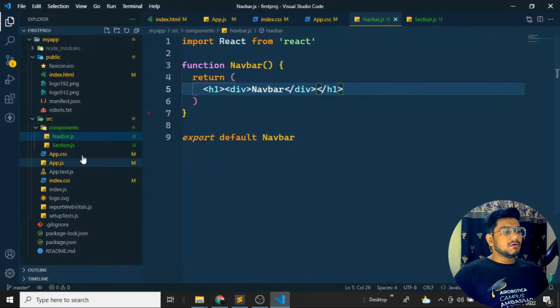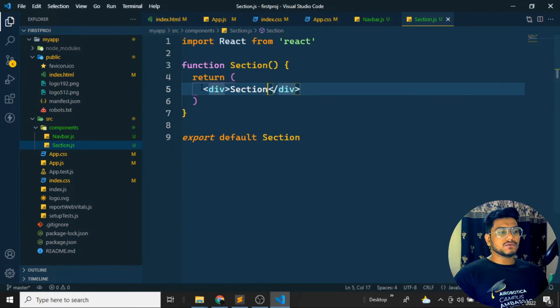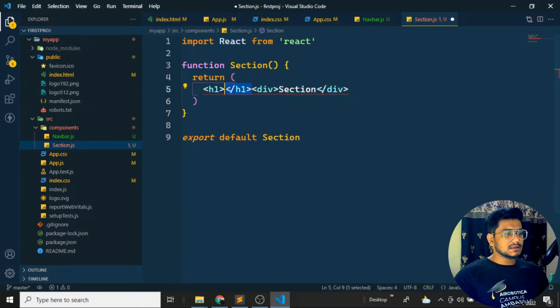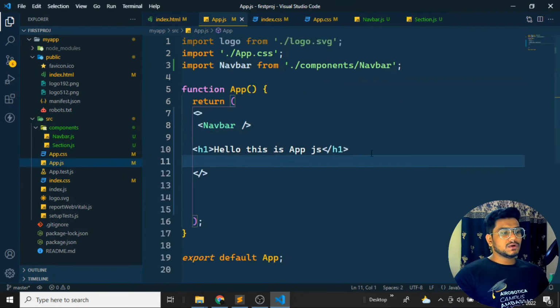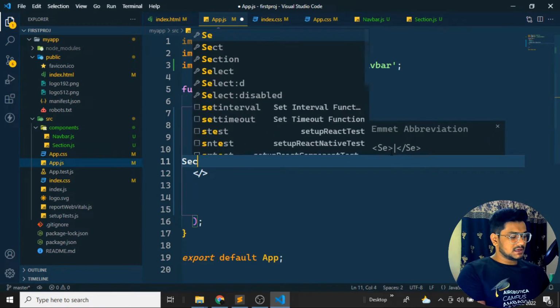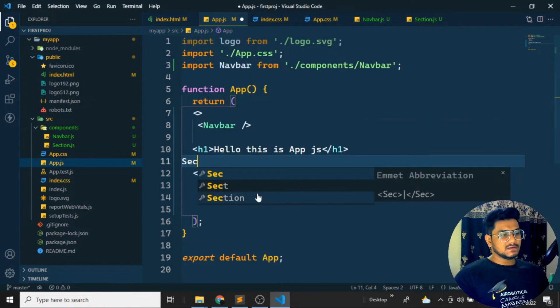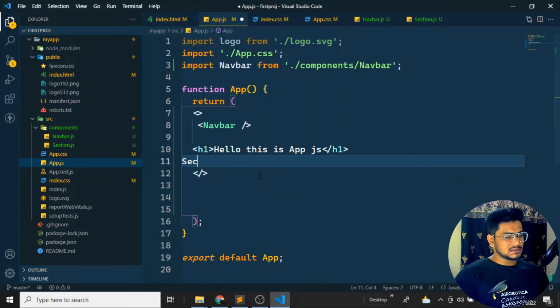In the same way, I want to load the section also. I'll give it inside the h1 tag, load the particular section, and just save it. Coming back to the app.js, here I need to load it after this. So I'll just type section, and you can see it is just taking it like this.